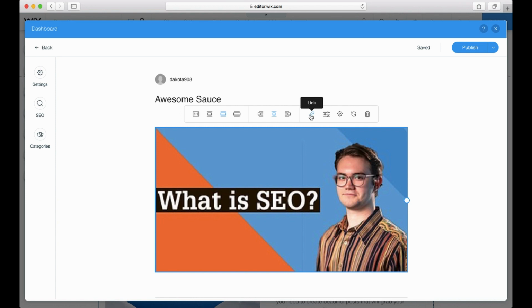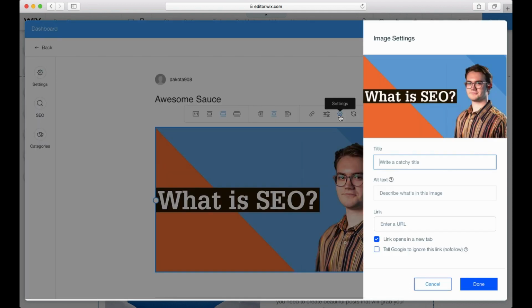We can also add a link to the image to link to an internal or external link from the website, edit it, change the settings of the image, replace it, or delete it. For the settings of the image, we want to add a title to it. This is essentially just a caption, so we'll add our copy right here.